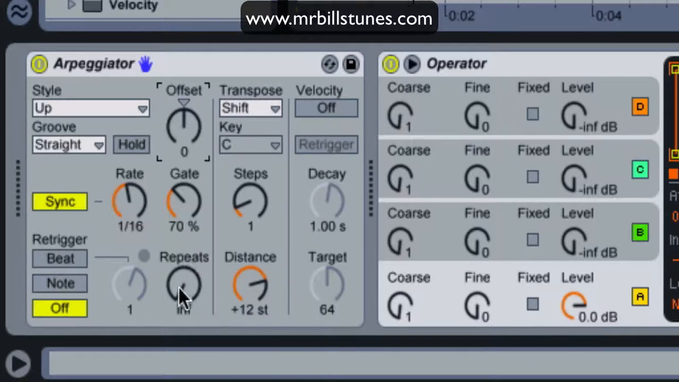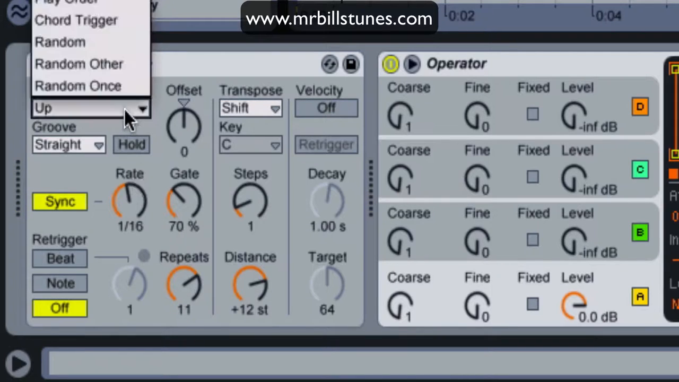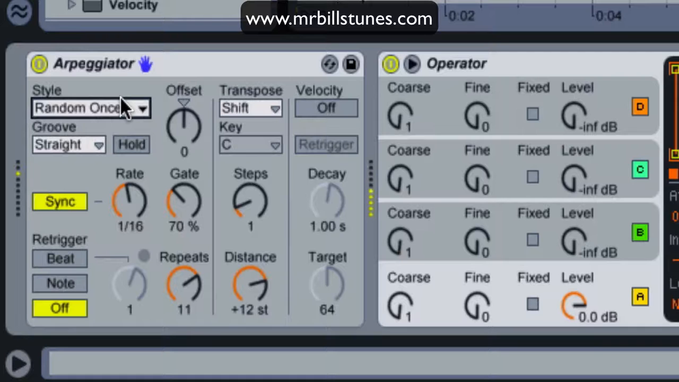So the next control that we'll look at is repeats, and this allows the pattern to repeat a specified number of times until it's re-triggered. So if we turn this up and then put it on random, so it's basically allowing the pattern to keep repeating until we re-trigger it.